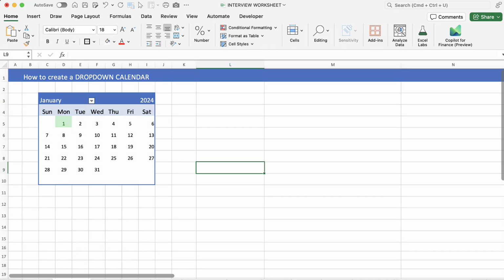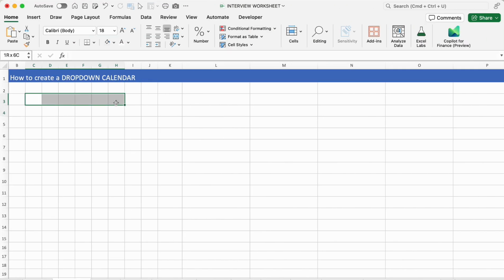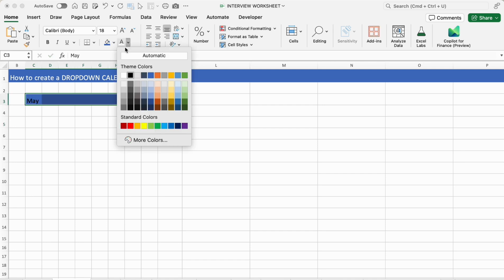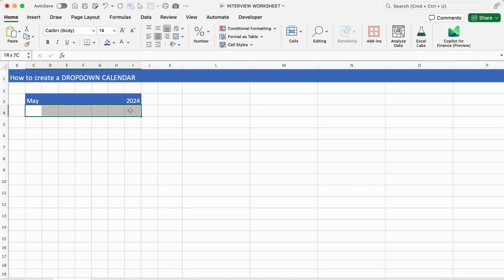So let's get started. Let's select seven cells in seven columns, make the background blue, then month on the left and year on the right hand. So we'll make the text white. Then we select the next seven columns for the days of the week, starting from Sunday to Saturday.